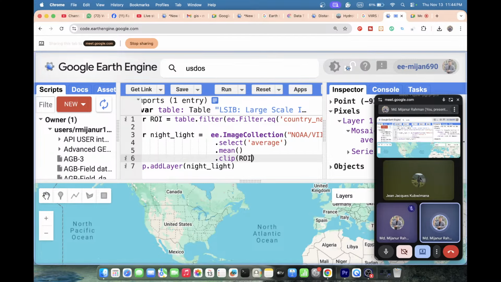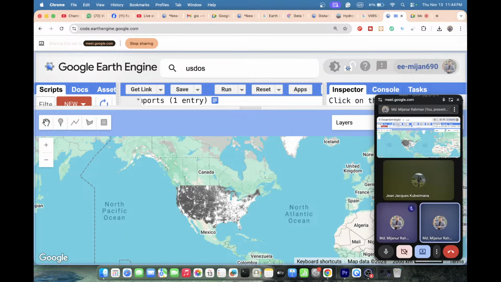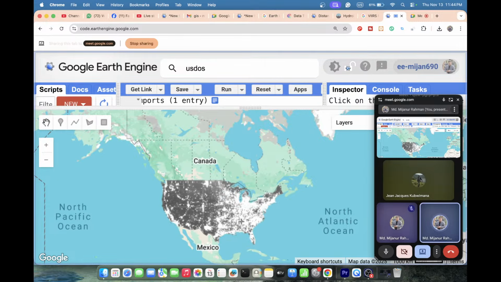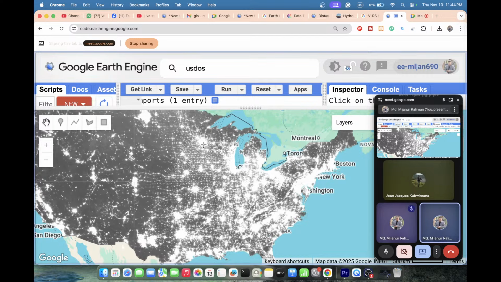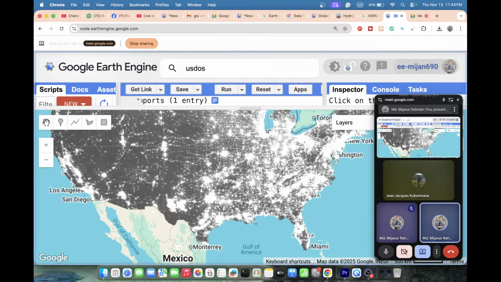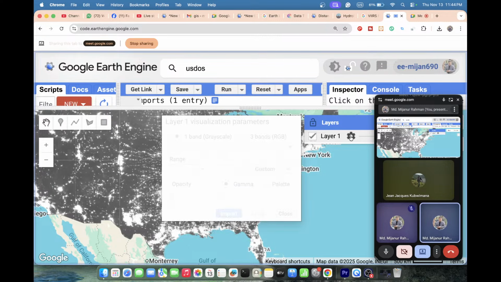So now run the code. Now this result is the average radiance only for the United States. So without color it looks like that. We find out this type of white color is indicating high night lights. If you want, you can also add color to visualize this map.